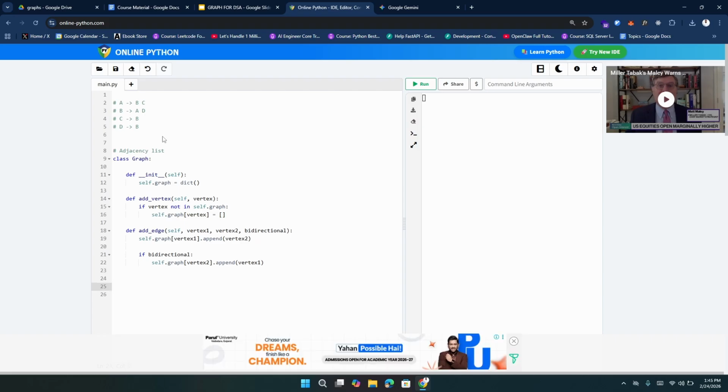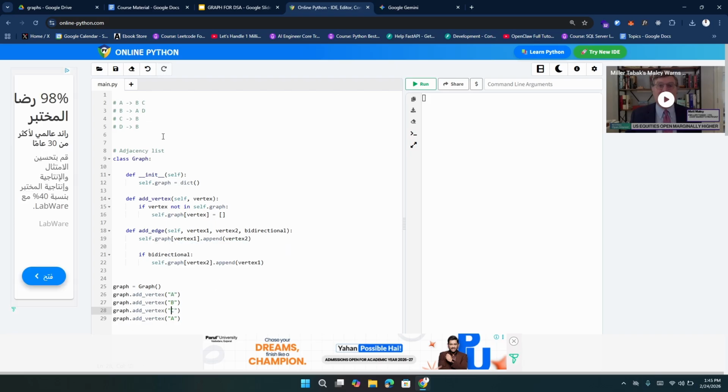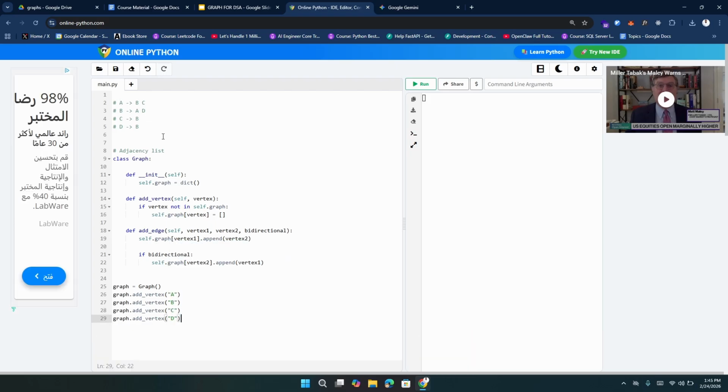Let's create a graph. And now what we are going to do is add 4 different vertices. So these are the 4 different vertices: A, B, C and D.